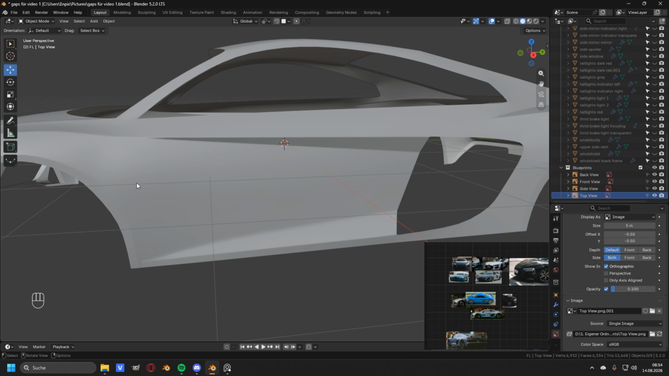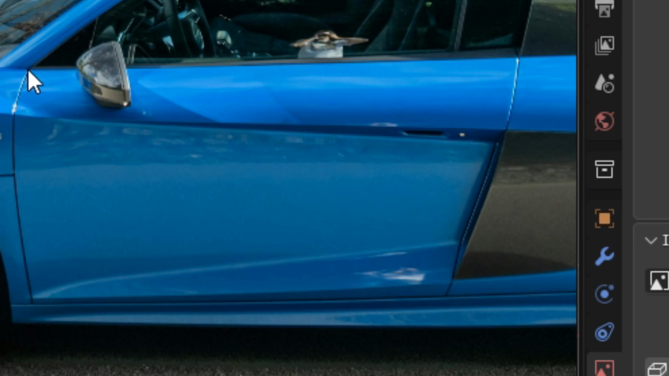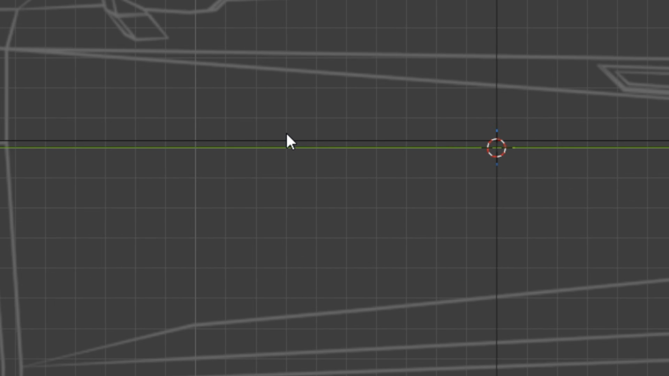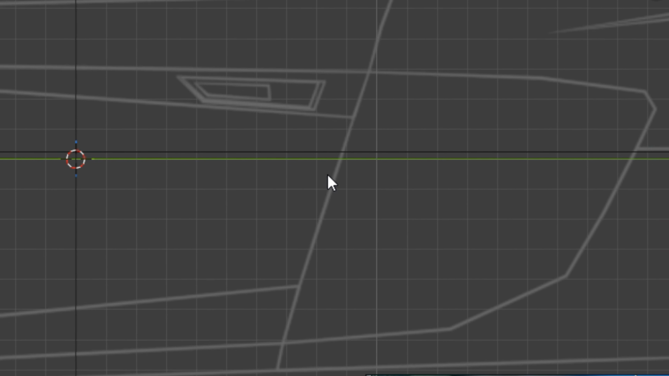Now let's add in a car panel gap for the front door in the first place. If we take a look on the reference image right here, we can see that the gap starts all the way right here, goes down, then to the right and then all the way up again. And if we take a look on the blueprint, we can also see the lines that we need to follow to add in the car panel gap.